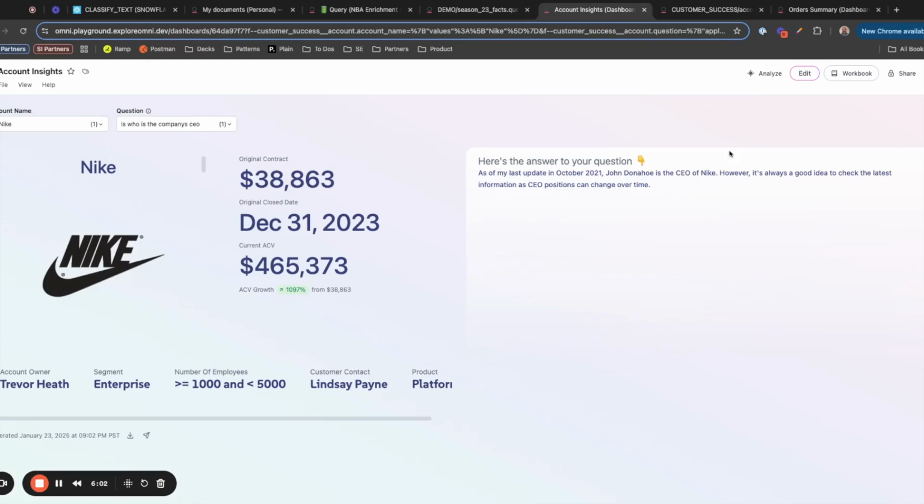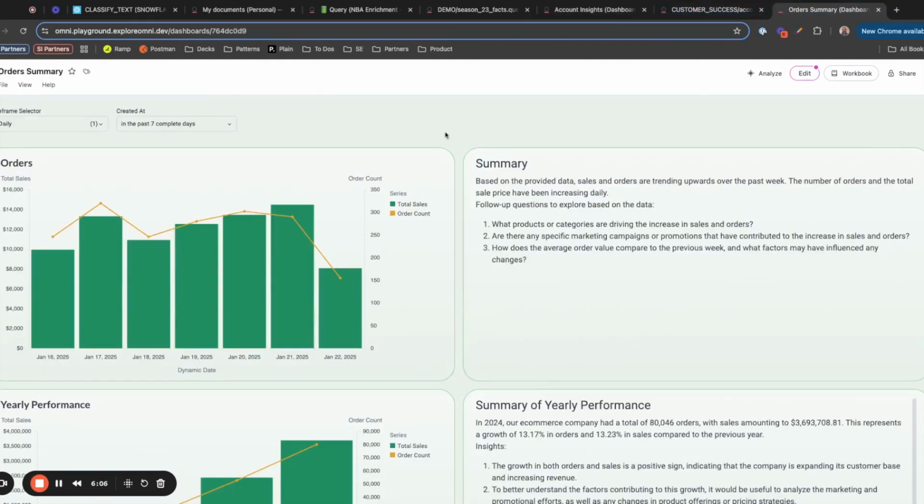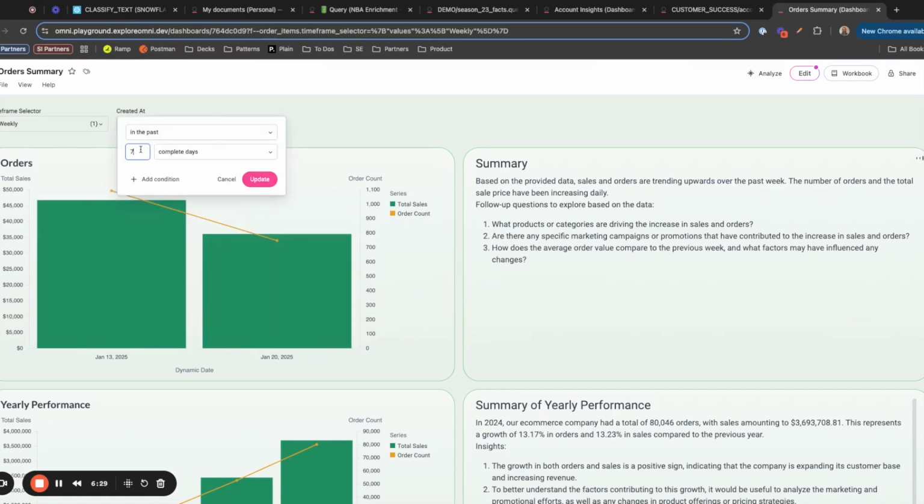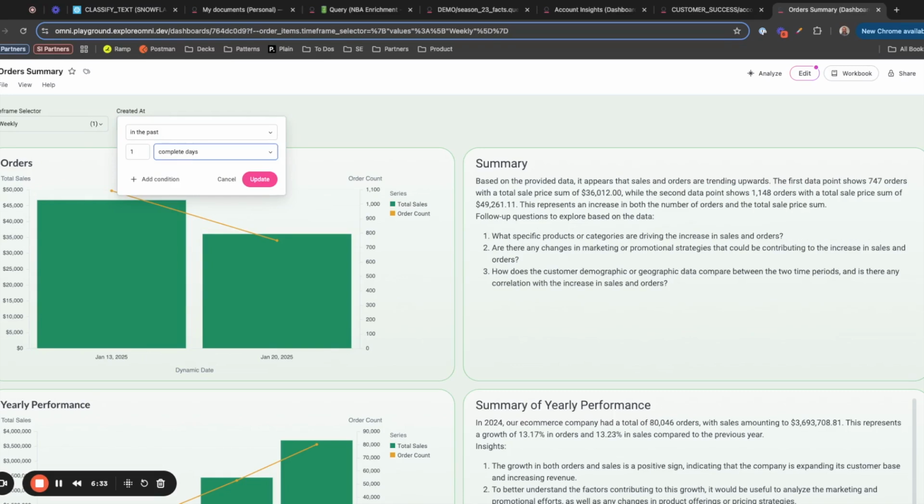Now, another way we can interact with the data is through summarization. Here we have a dashboard where we're going to be able to look at orders history, where we have total revenue and order count. Right now, we're looking at daily data in the past 7 days. Say I was a VP of sales and I wanted to look at maybe the holiday period and how we performed over that holiday period. So let's get into weekly data, and then I'm going to look at the past complete month, which was December. So let's look at that.